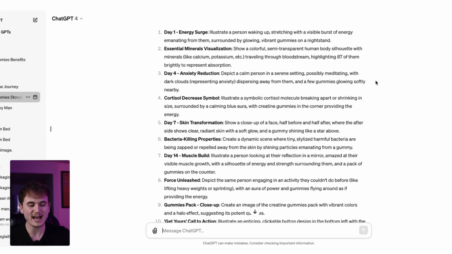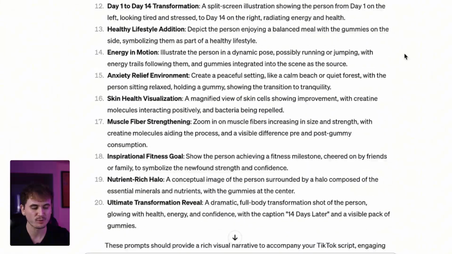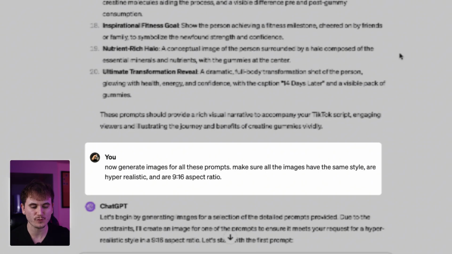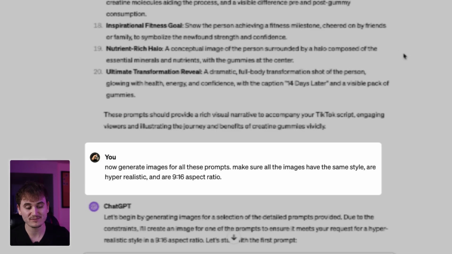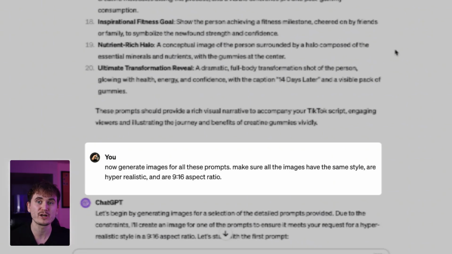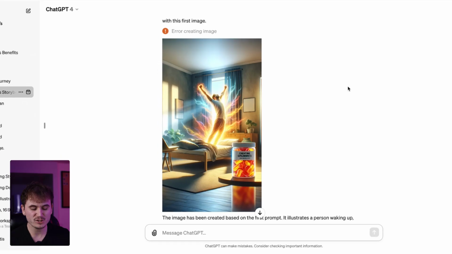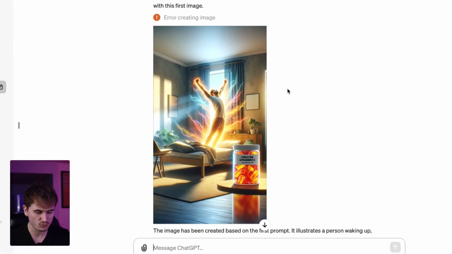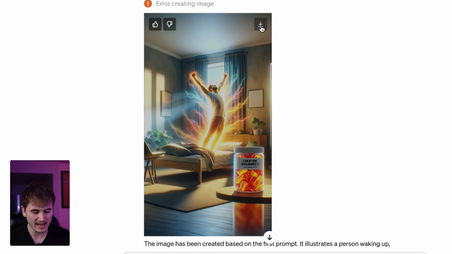Now ChatGPT is gonna give us a bunch of prompts to use for our images. We're gonna tell it, now generate images for all these prompts. Make sure all the images have the same style, are hyper realistic, and are 9:16 aspect ratio. This way they're all formatted for TikTok and ready to go. And as you see, it's gonna start creating images for us right here. We're gonna click up here, we're gonna click download.